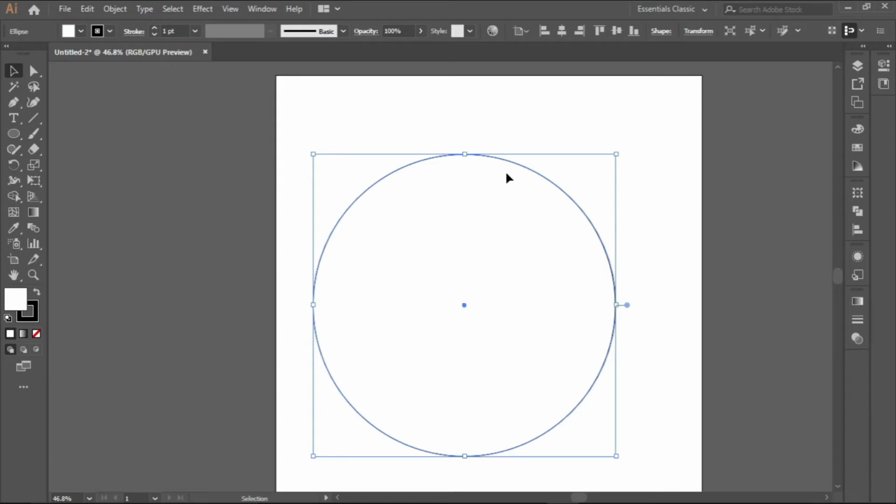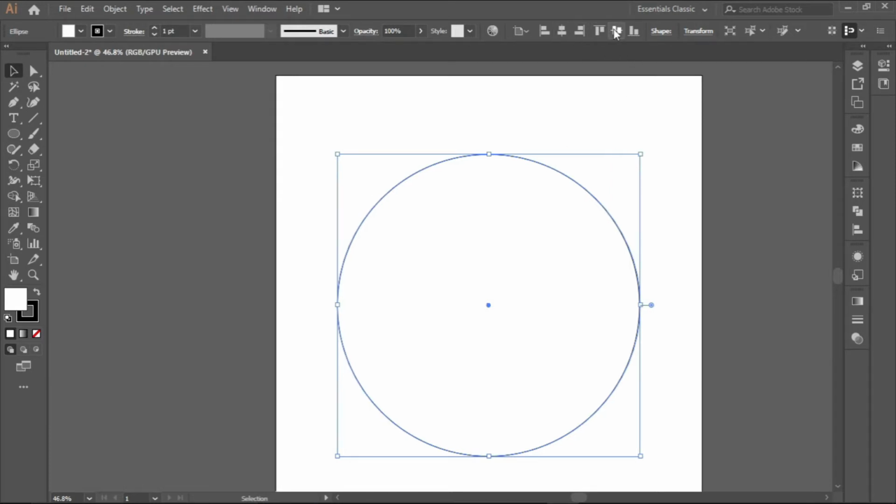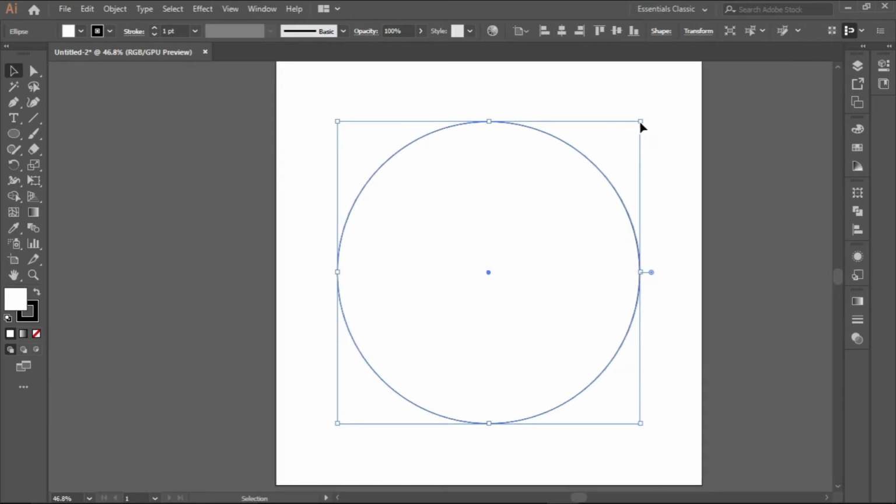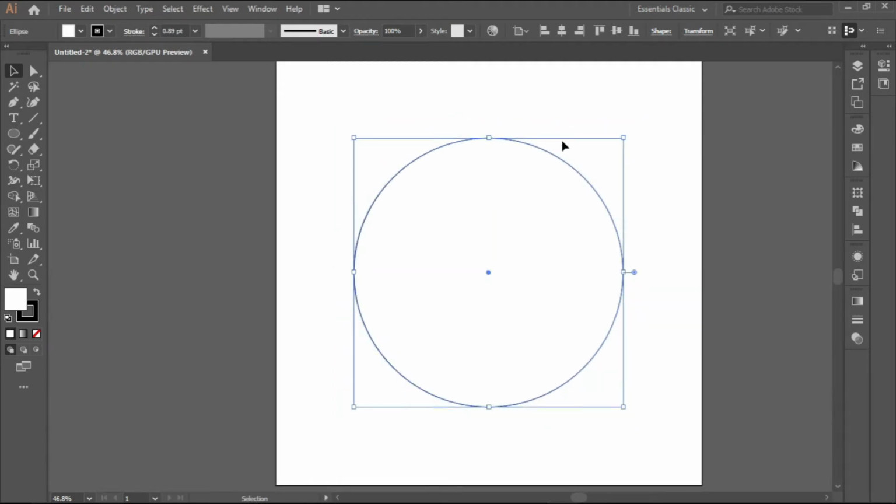Just get the circle aligned horizontally and vertically. Reduce it a bit like that. Now we'll make the stroke 4 points. Next thing, we'll create another circle. Instead of coming here again, we can easily just duplicate this circle.